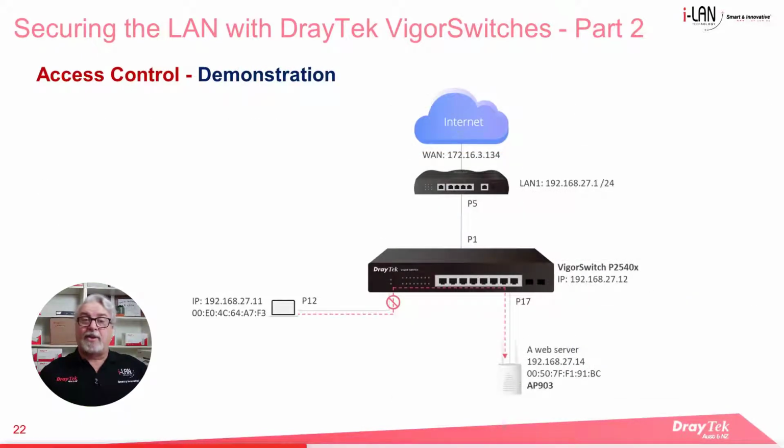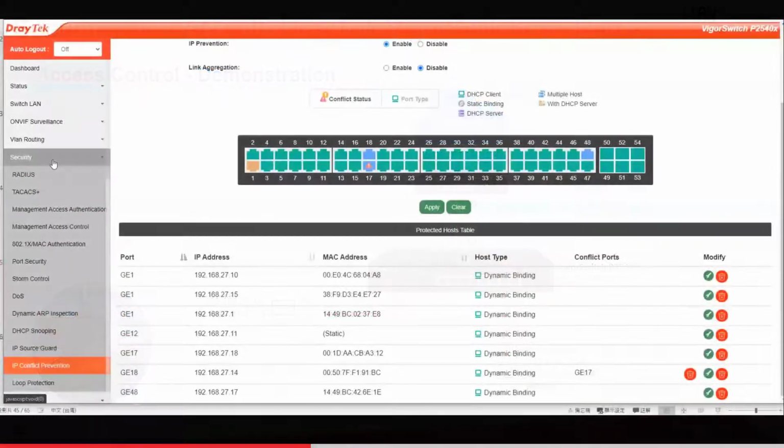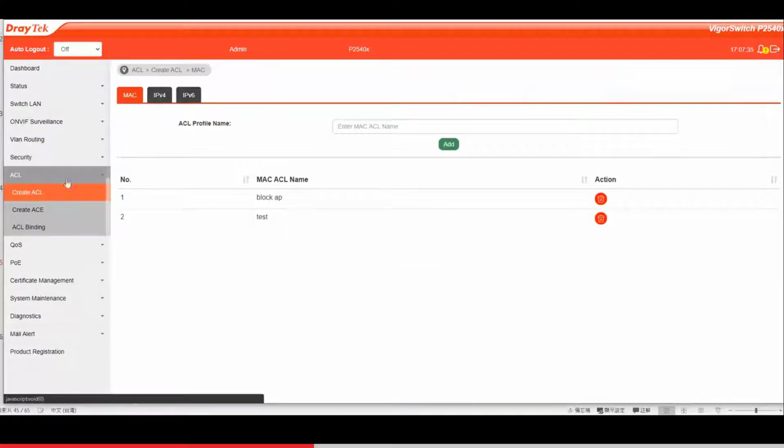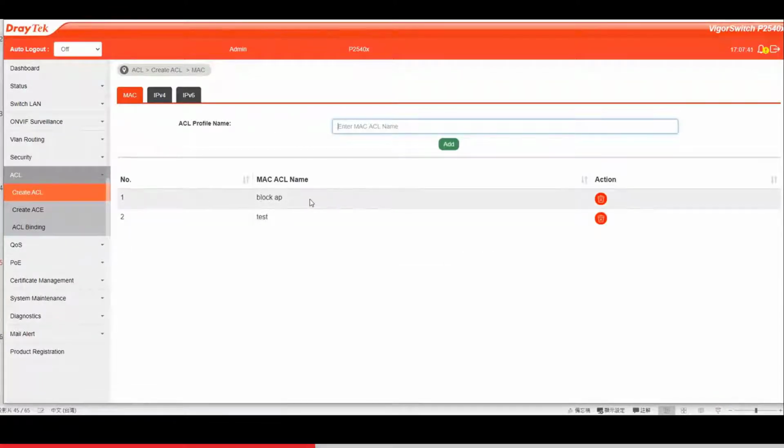Let's check out a demonstration where we block the PC on port 12 from accessing the Viga AP903 access point on port 17. To configure the access control list, we go to the ACL menu. Here's a MAC ACL profile prepared earlier called Block AP. We also have an IPv4 profile called Block Angela.